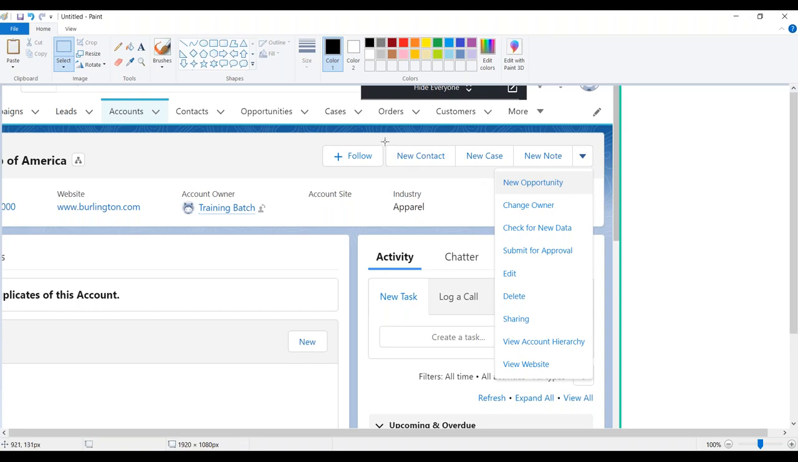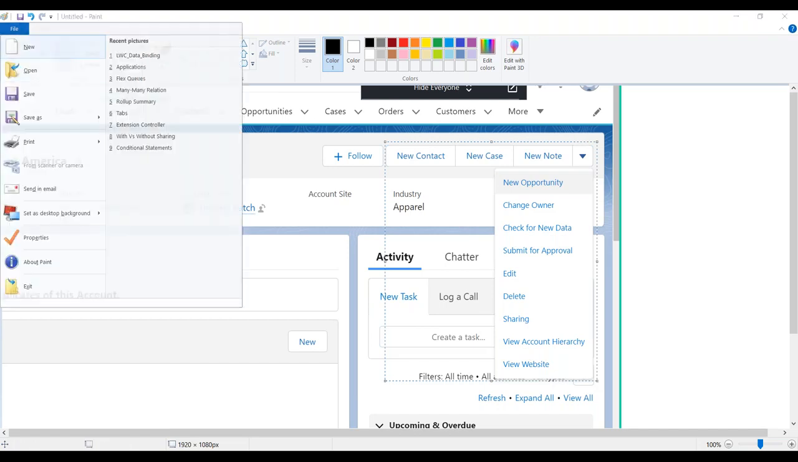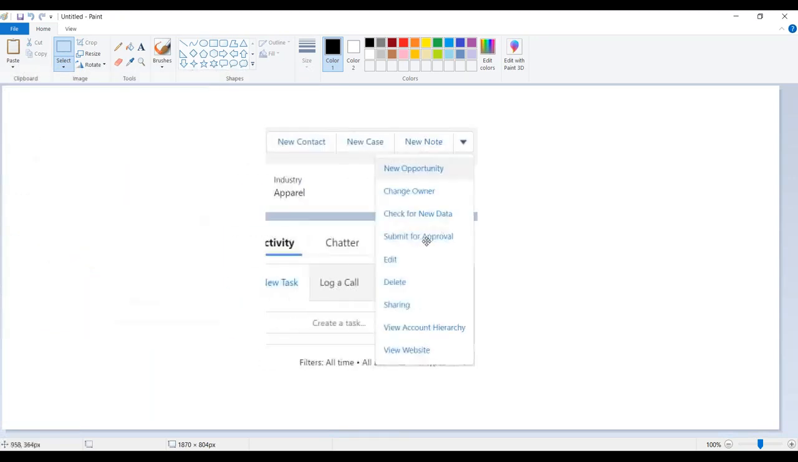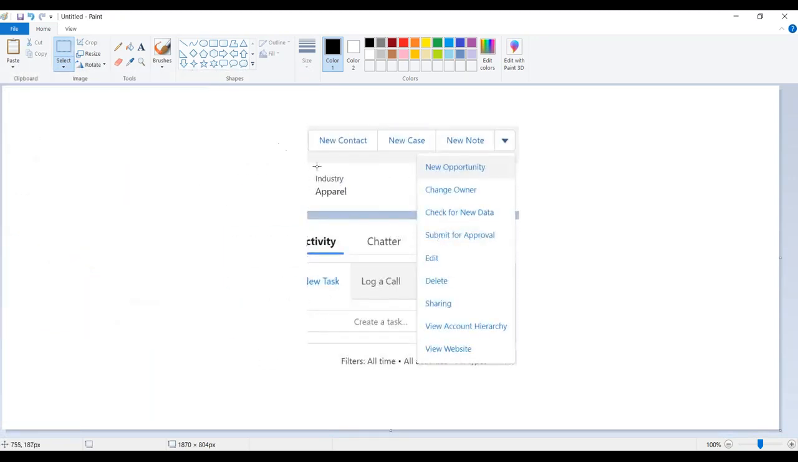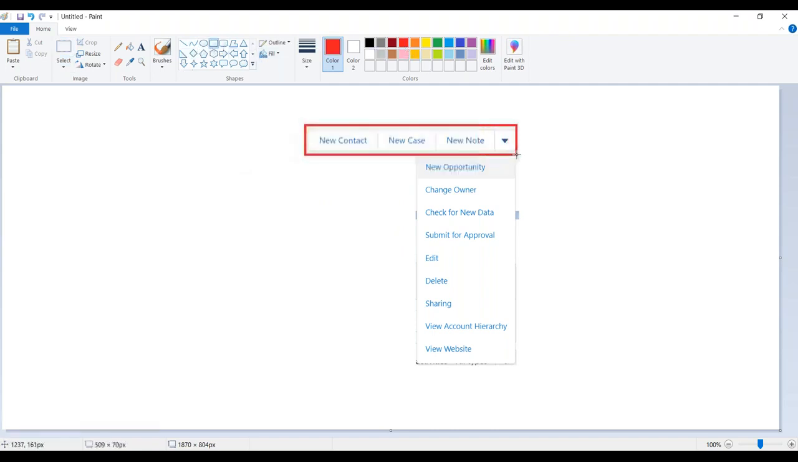Let me take this control up to this part. Now these are the button controls available. So in this case, this complete component is nothing but a button group. In this button group, we have a button menu also. This is a button menu control.